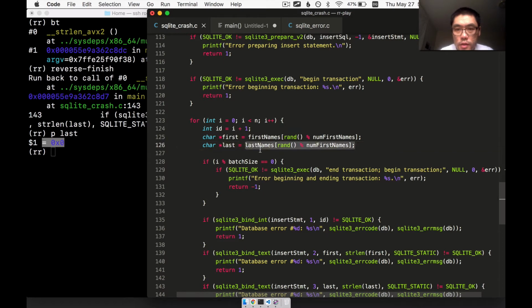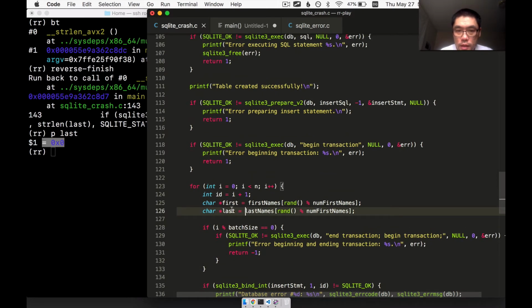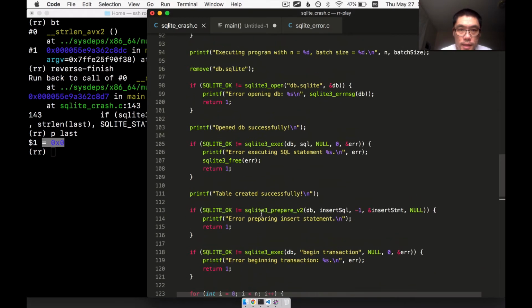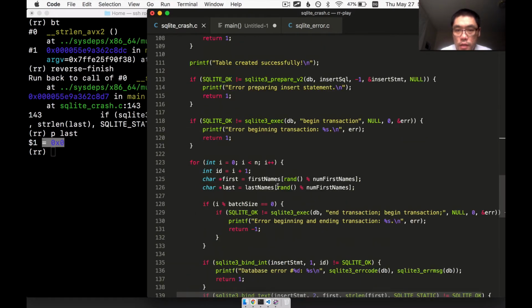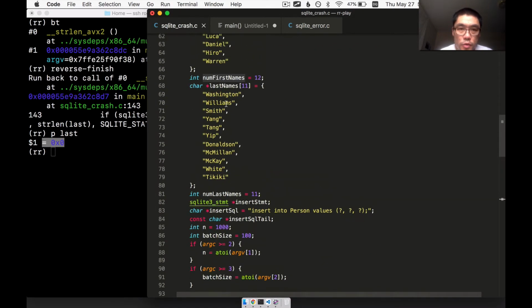Well, this code is calculating a random index to get from the list of last names, and that got us a null value. How could that be? Well, what is last names? Last names is this list, and then we're calculating an index for last names by using the number of first names. Okay, that's probably the problem. We have a number of first names, which is 12, and we have a number of last names, which is 11. There are fewer last names than there are first names.